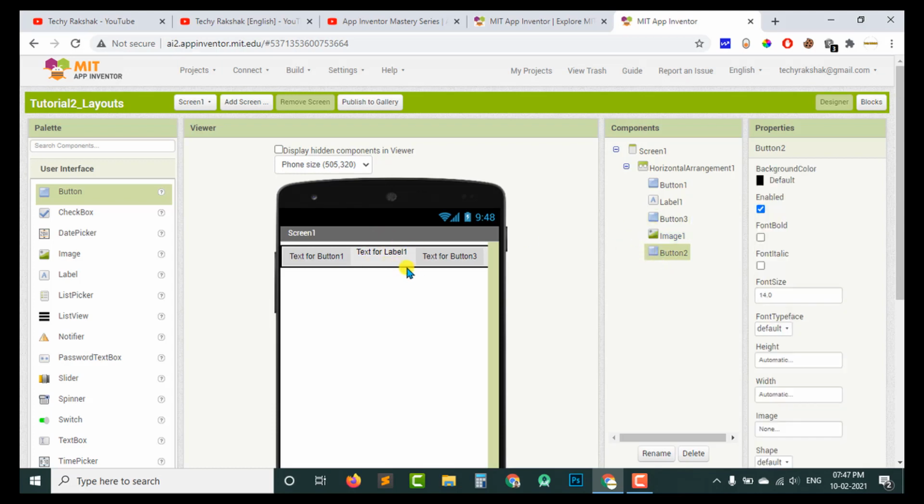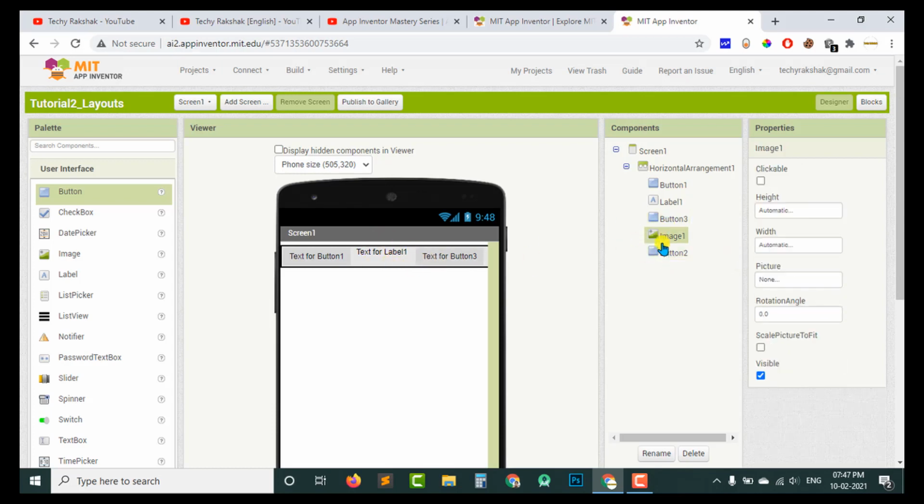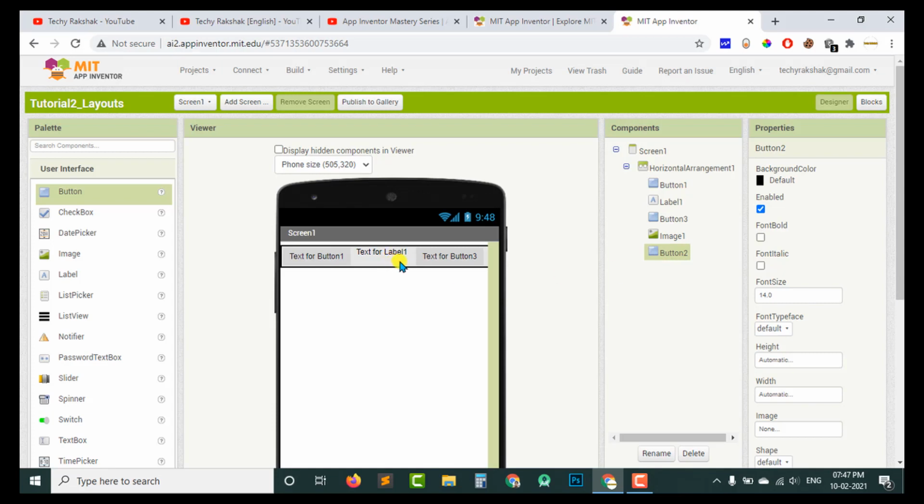So you can check that on the screen you can't see image 1 and button 2. Basically guys, this is just because of the limitation of our screen. You can only put the components, or the size of the components, which are visible on the screen, and all the components beyond the size of the screen will not be shown to the user, and would be hidden from the user. Mainly, it would be present in your app and inside this horizontal arrangement, but not visible to the user of the Android app.